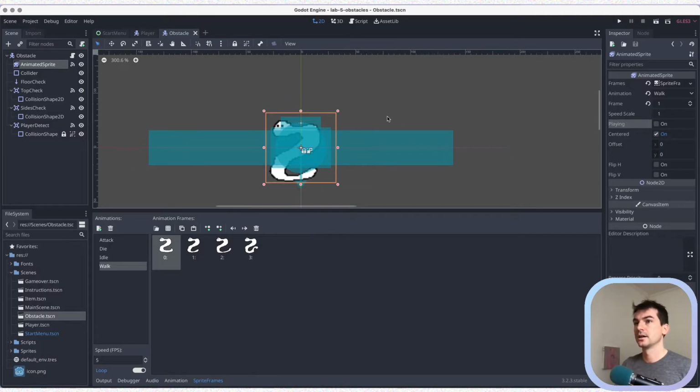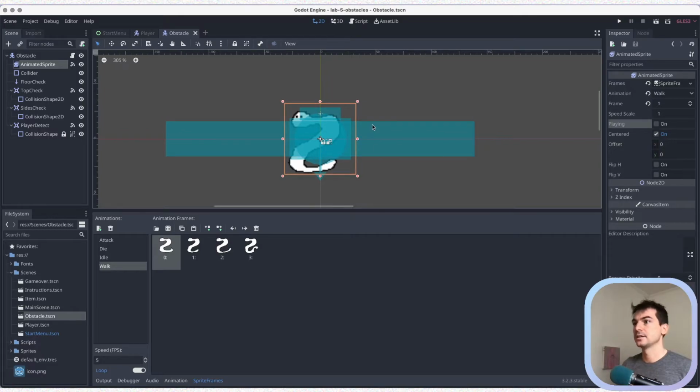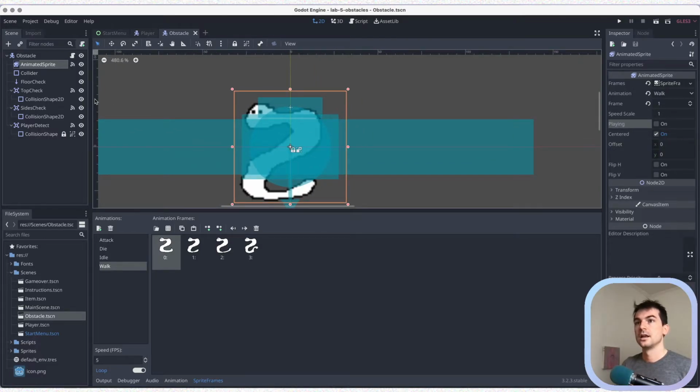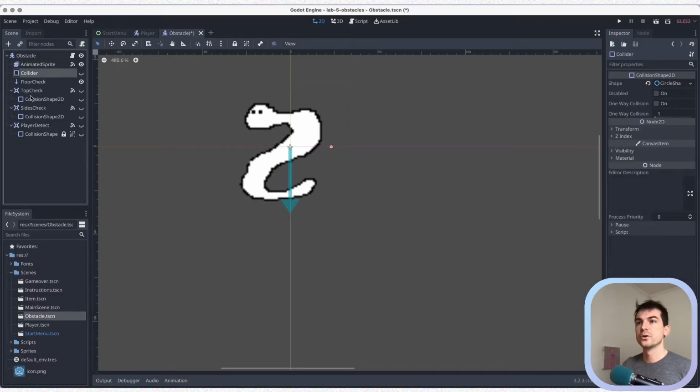Let's do that now. So I'm going to turn off some of these colliders so we can see what they each do. So there's one that's just called collider, and this is our physics collider. Let's actually turn off the floor check for now as well. And so this is the thing that makes the art interact with the environment, like the platforms and stuff.